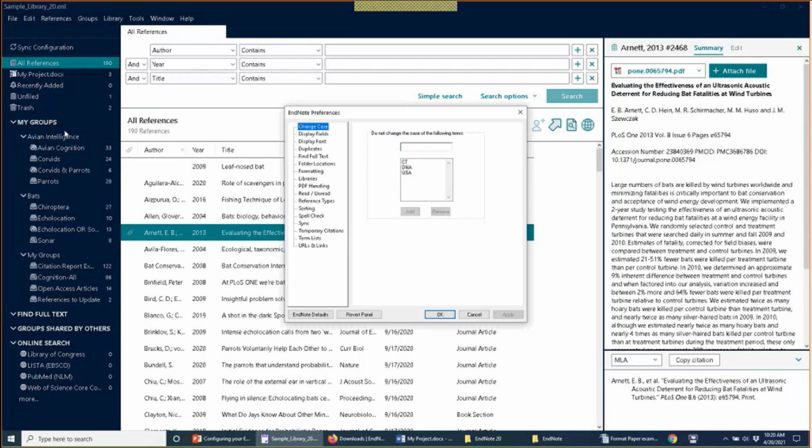So this can be really useful. Some users might not ever come across this, but again, if you've got things like proper nouns or initialisms or acronyms in your titles, this is definitely where this particular aspect of the preferences would come into play.